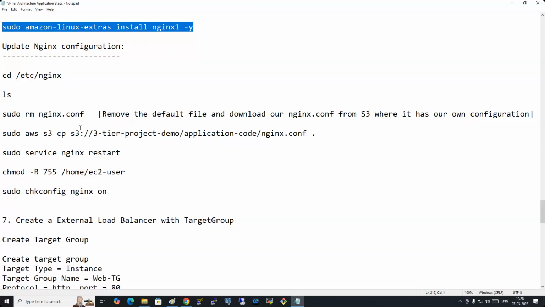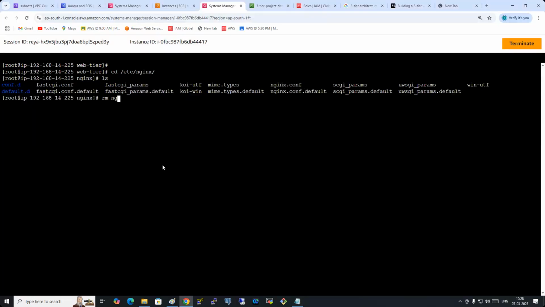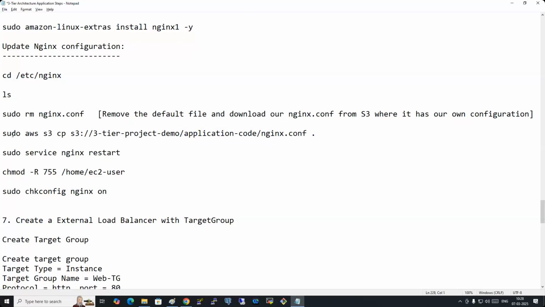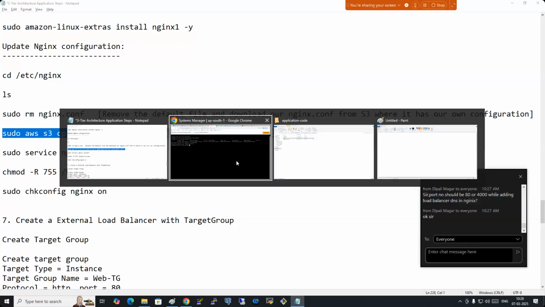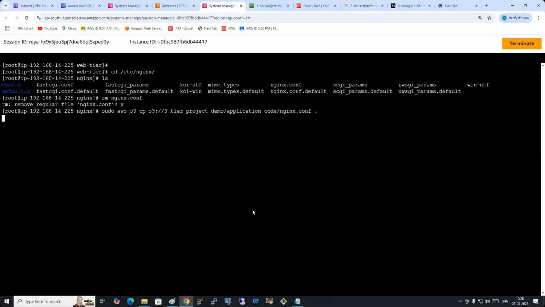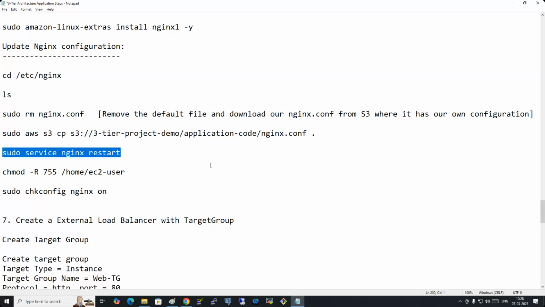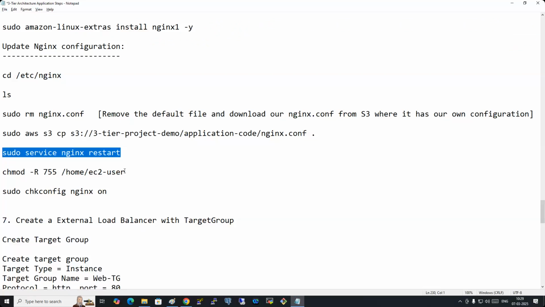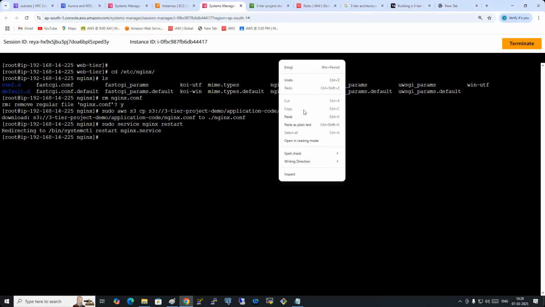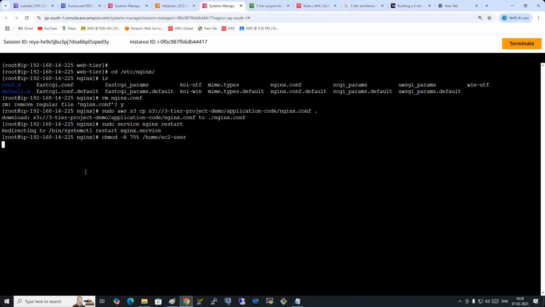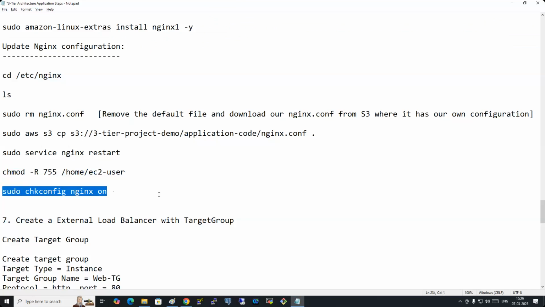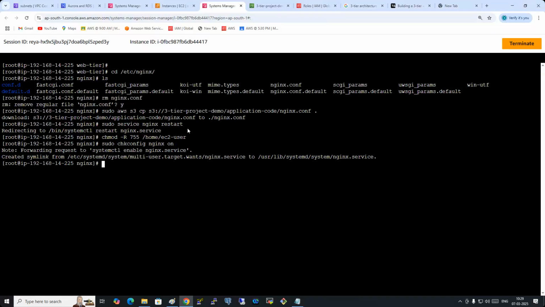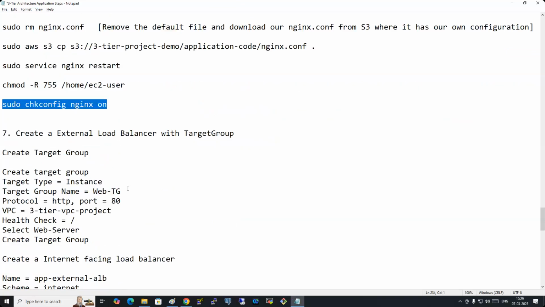So what do we do now? We will remove that. So remove nginx.conf. And then we already have our nginx.conf in S3, which is modified with the load balancer, right? So we'll download that. We downloaded it and we'll restart Nginx. Then give some permissions, and check config Nginx on for the auto start. Cool. So now the web server setup is done.